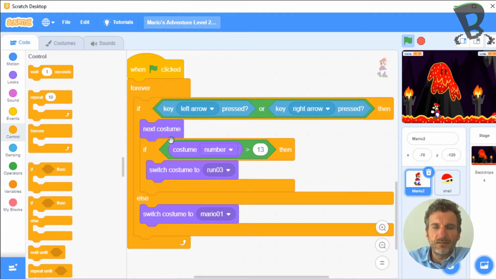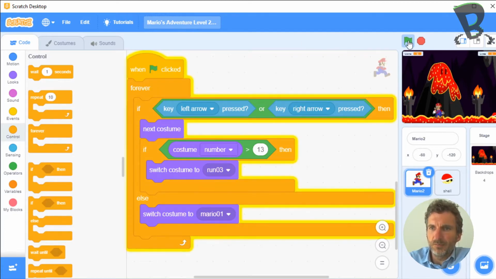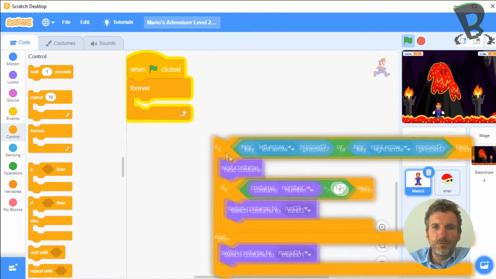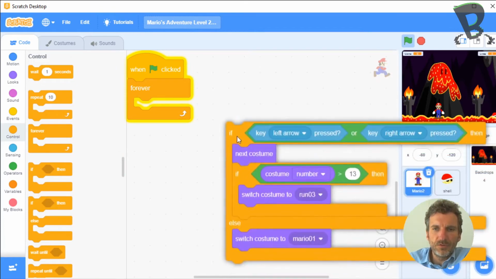So when we look at this, it says go to the next costume, keep going to the next costume, unless you get to that frame 13 or bigger than that frame 13, which is the next one, which is the jump one. Don't do that one. Go back to the run 03 costume. So that one works and gets my run looking really nice. Let's press that and make sure that that's working. Perfect.